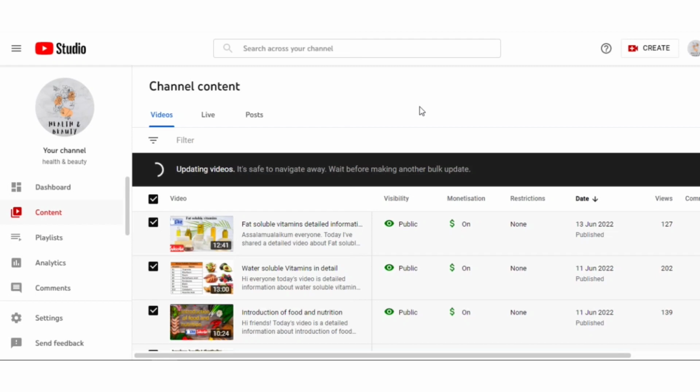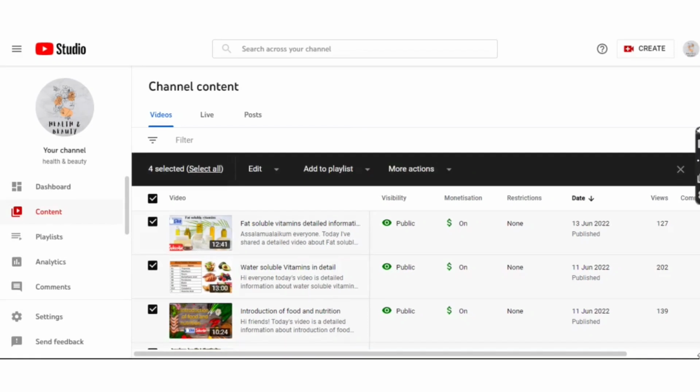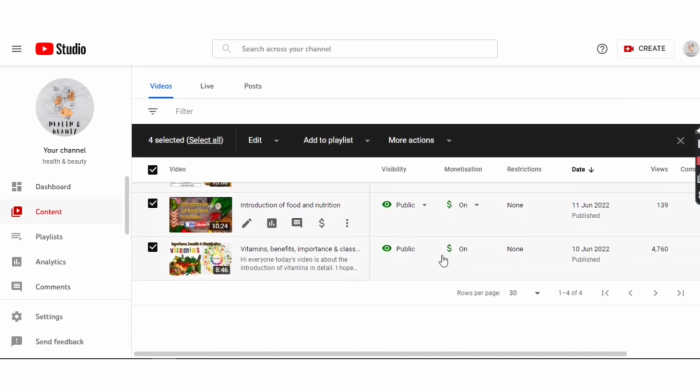Once the browsing and updating is done, it will show you that all the videos are being monetized at once. So instead of monetizing separately, you can see that it's on. The notification is also showing that all the videos' monetization is on. As you can see, I'm showing you the dollar sign is green and it's on. There is no cross. So now your videos' monetization will be on by doing this procedure.